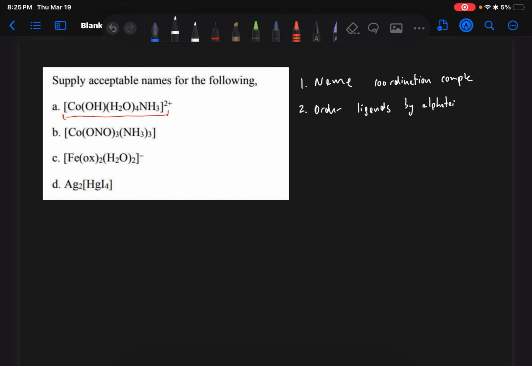And for some reason these have weird names, like water is aqua, and ammine is ammine with two M's or something like that. So I really am a bit lost on that part. Step three, write the metal and its charge at the end.